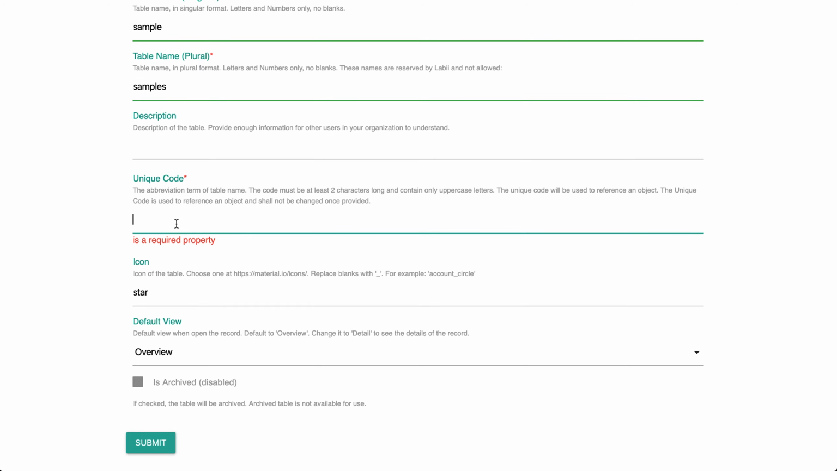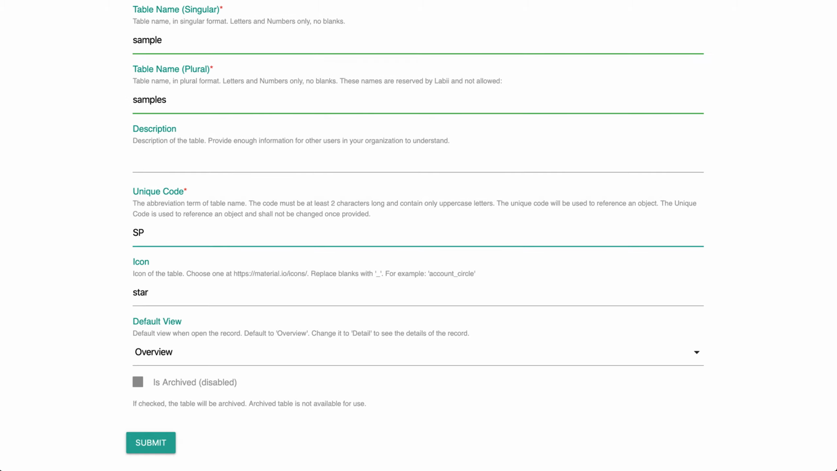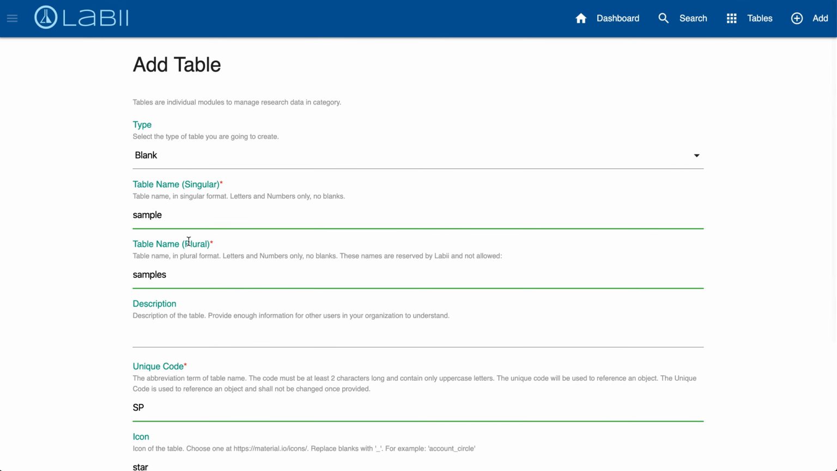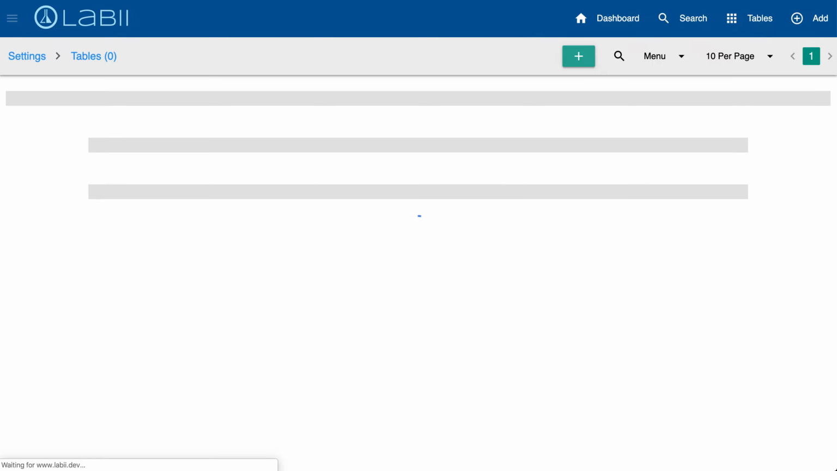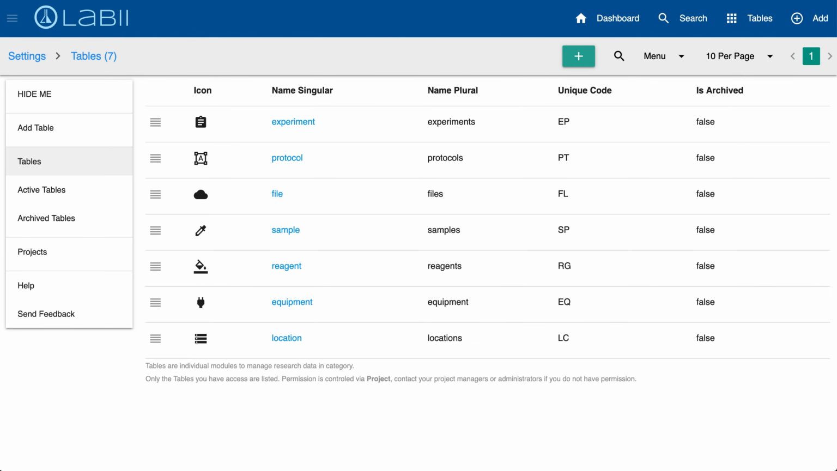And then the unique code, as mentioned before, is the abbreviation term of the table name. It must be 2 characters long and contain only uppercase letters. So you would do SP for sample, for an example. You can even add an icon and choose the view, such as overview or default view. So when you click this table, it'll take you to either the overview view or the default view. Once you're done filling out all the information, you hit submit, and that table would have been created. But for the purpose of this video, we'll simply go back to the view.